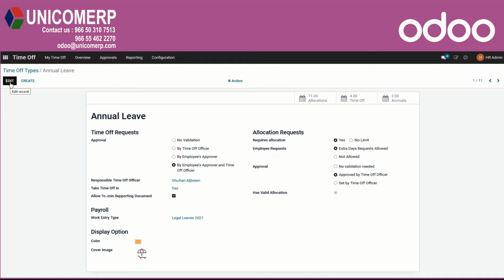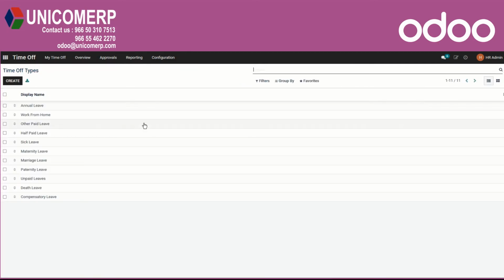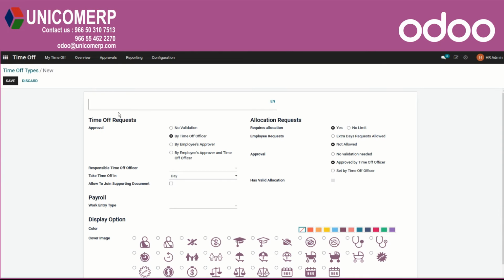Odoo Time Off module allows you to create and manage various time off types that can be utilized for defining different situations of your time off management. Make sure the name of the time off request type relates to the nature of the leave type. For approval, you can choose from the 4 options as per your leave type. Responsible Time Off Officer. Here you have to fill the name of the responsible time off officer.